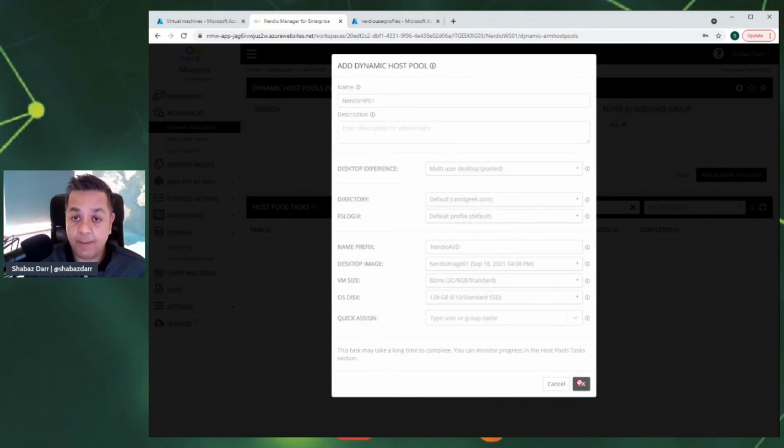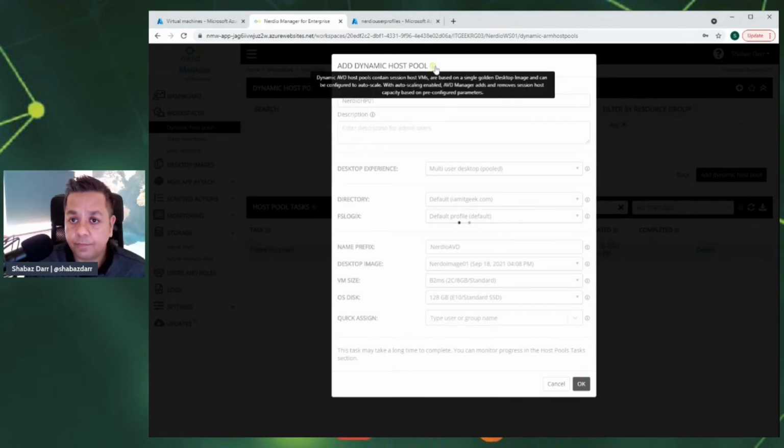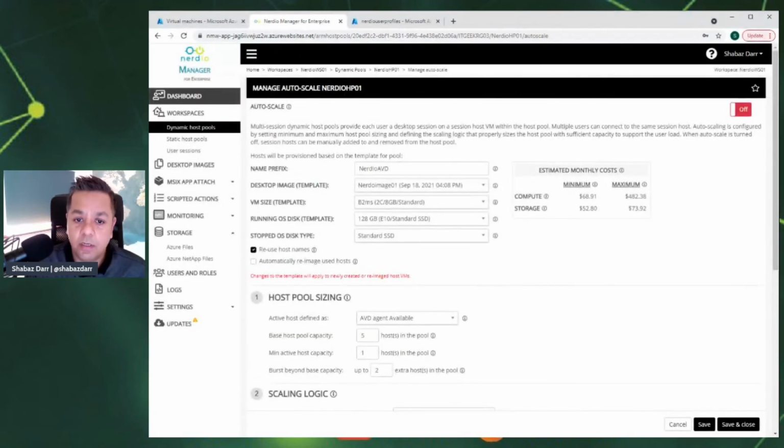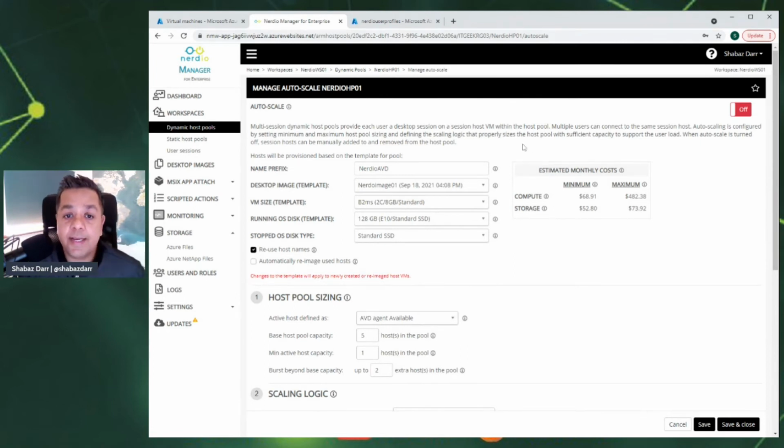And that is then going to start provisioning my dynamic host pool. So this actually explains what a dynamic host pool is. A dynamic AVD host pool contains session host VMs based on a single golden desktop image and can be configured to auto scale. Excellent. Okay, so here we have the manage auto scale. It's turned off at the moment, so I'm going to leave that off. But again, let's just look at what we can do here.